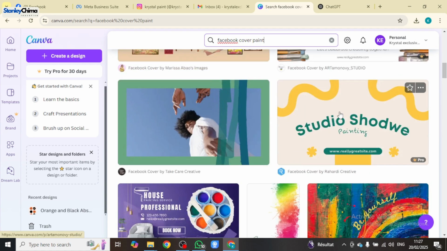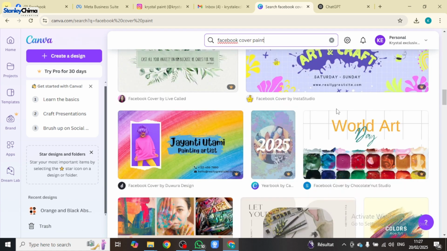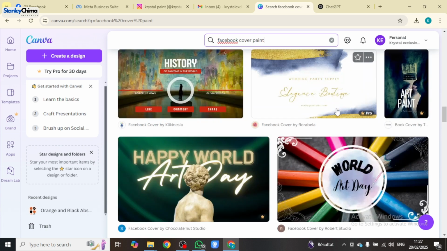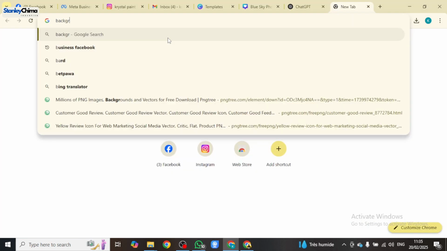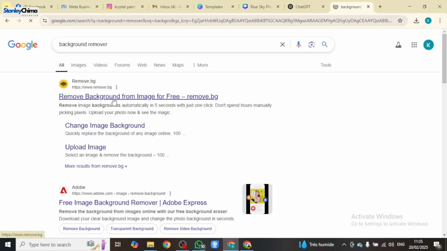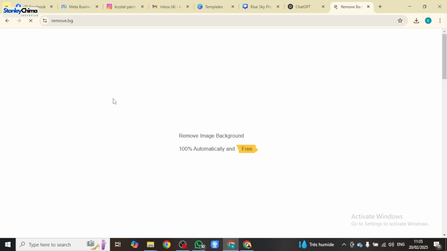Okay, I'll just search down and let me see the one that I like most. But before then, I want to upload the paints I have. I think they are not transparent background, so let me remove their background first. I normally use this website, remove.bg, but let me just search for background remover. Yeah, that's the first one. Remove.bg. It's the one I personally love using.